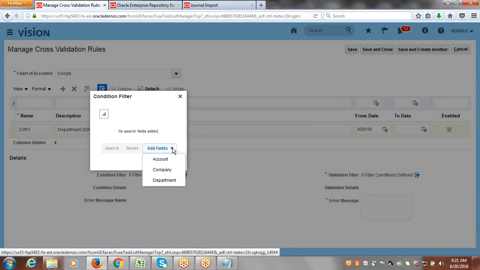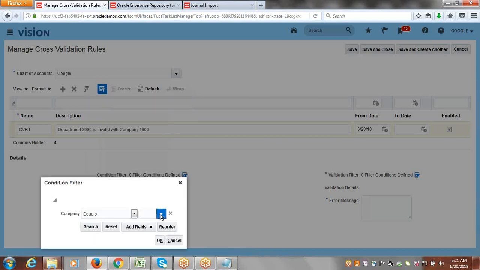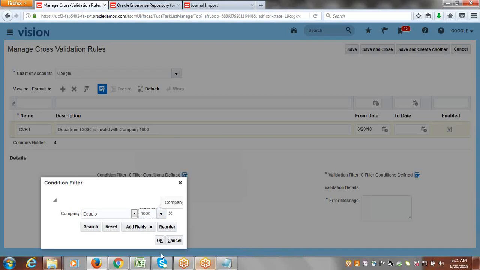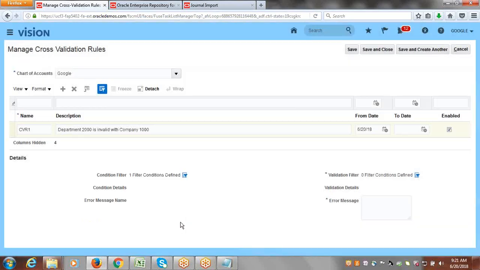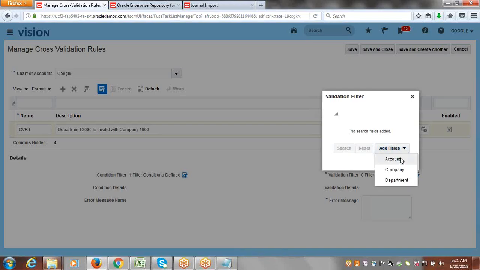Okay, add field. This is like an if clause. If company is equal to 1000, and here, what should be the other value that you don't want to include as a code combination, the department.